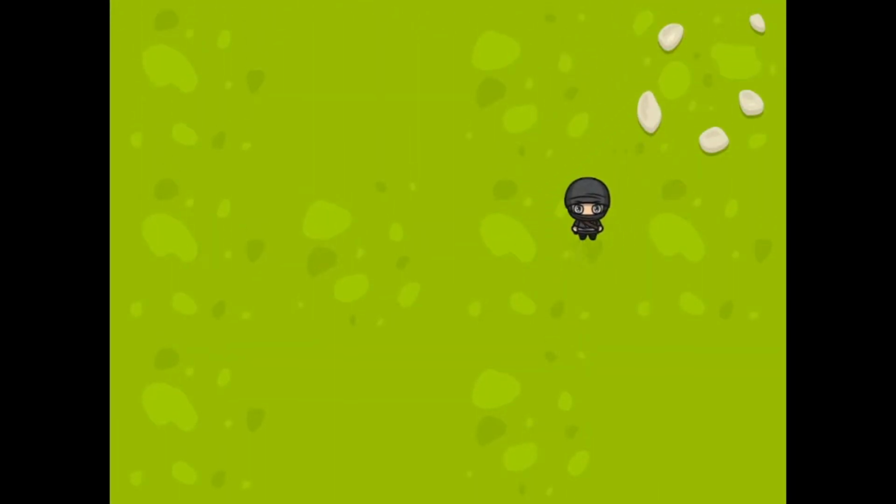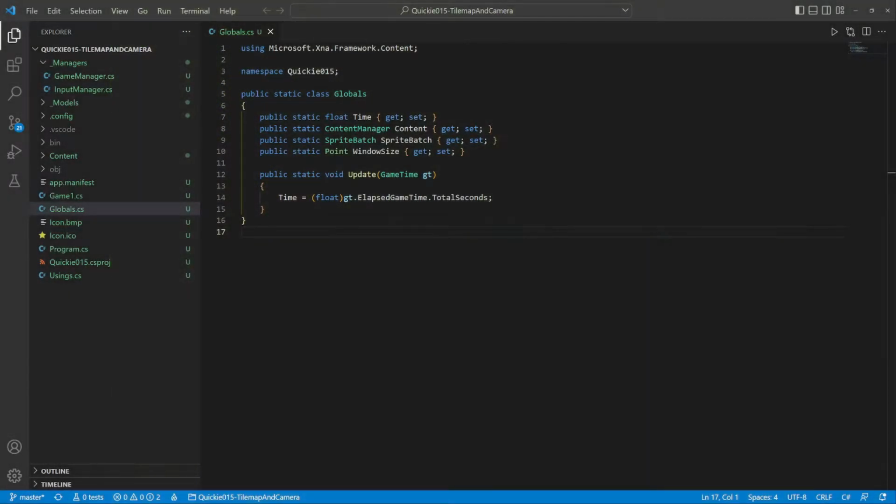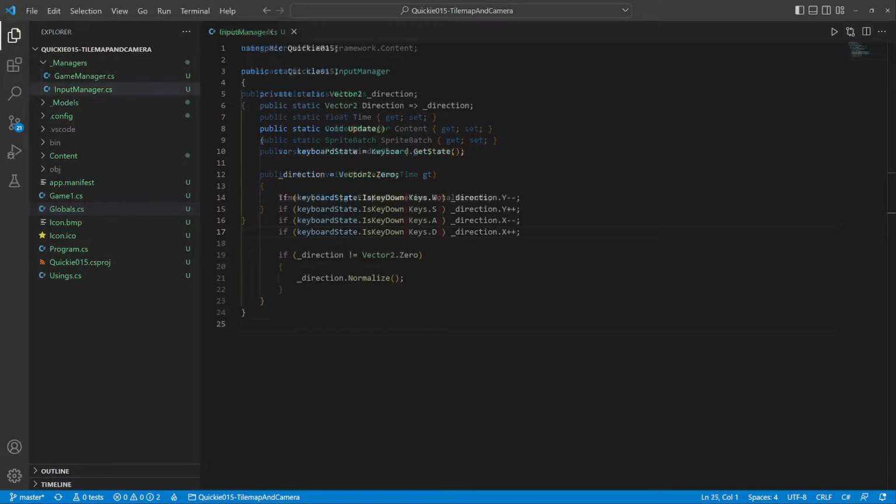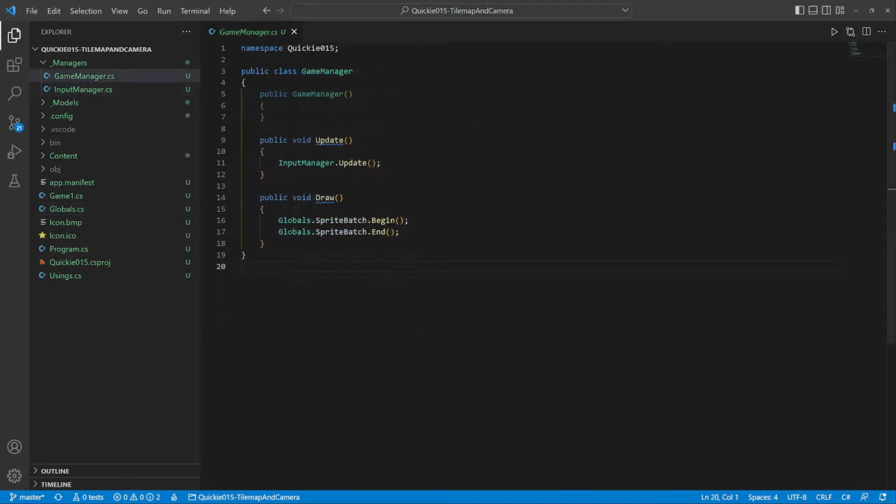This episode's topic is Tilemap and Camera. Let's get right to it. We use this Globals Helper class to easily access basic game properties. The Input Manager provides the player's direction vector, and the Game Manager to bind everything together and help with testing.